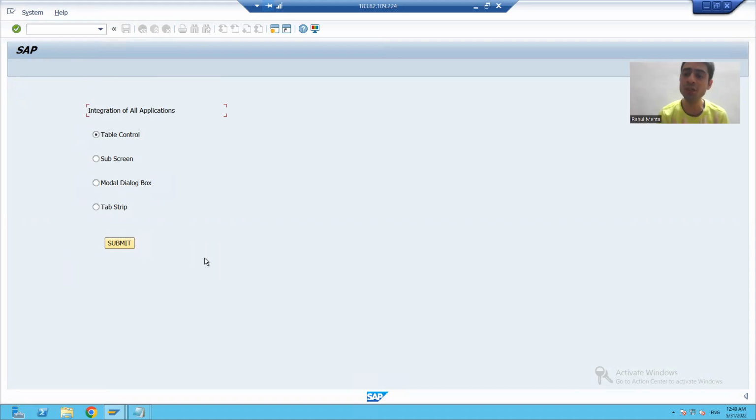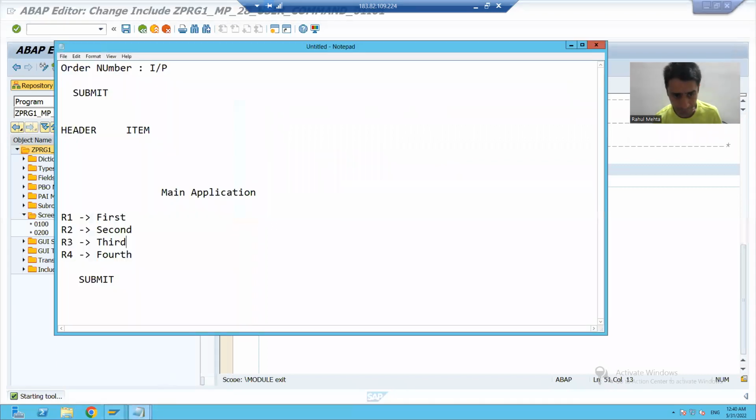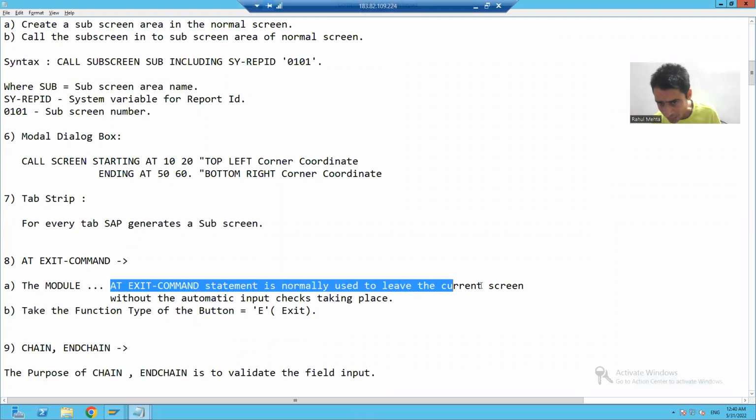Very, very useful command. So what is the purpose of at exit command? At exit command will help you to leave the current screen without the input check taking place. It means it will not check for the input. It will simply allow you to exit from the current screen.